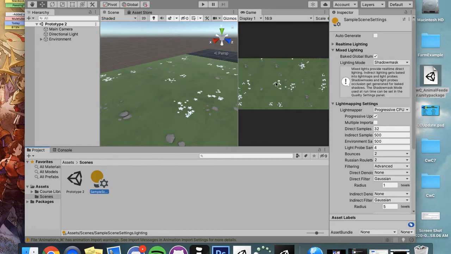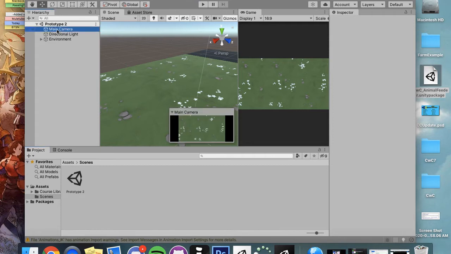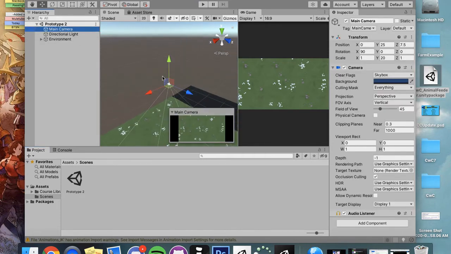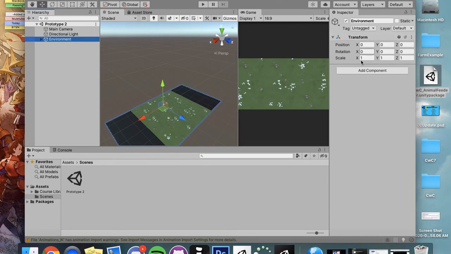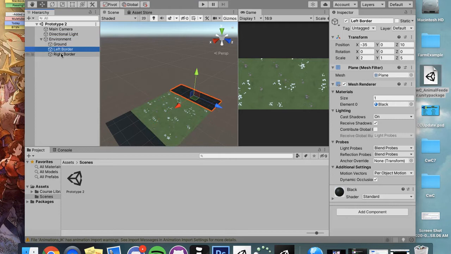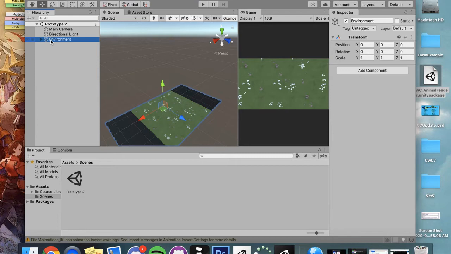That is the lighting for the first scene. Great. So our main camera is already set up. I'm gonna double click it here in the hierarchy to be looking downwards and get a scope of this grassy field. We of course have our directional light, which is our sort of sun for the world, and we have an environment game object that is really nothing. It's just holding our ground, our left border, and our right border. And I would like for you to leave these alone. Just leave the environment alone. We shouldn't be touching that.